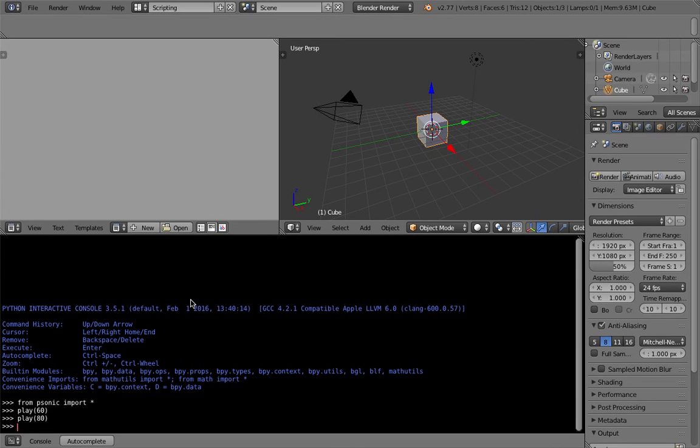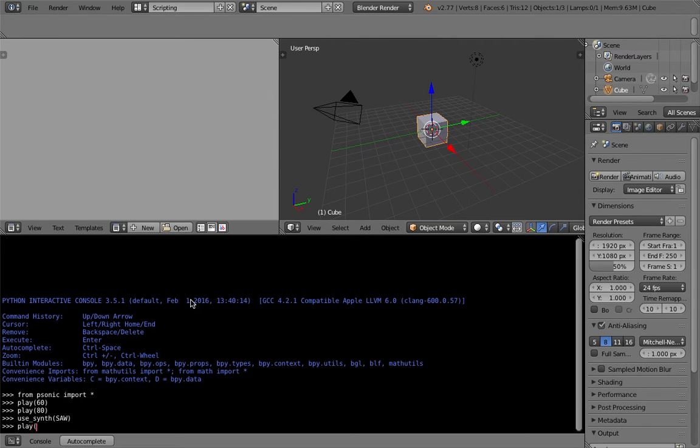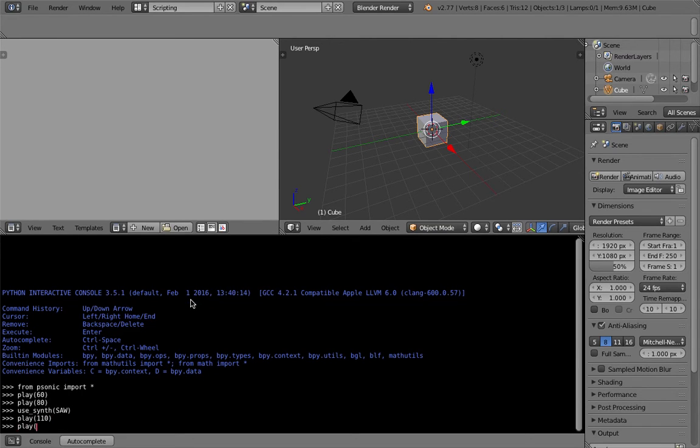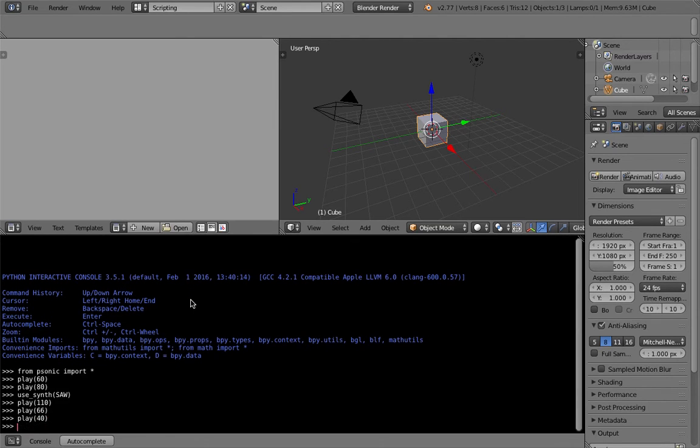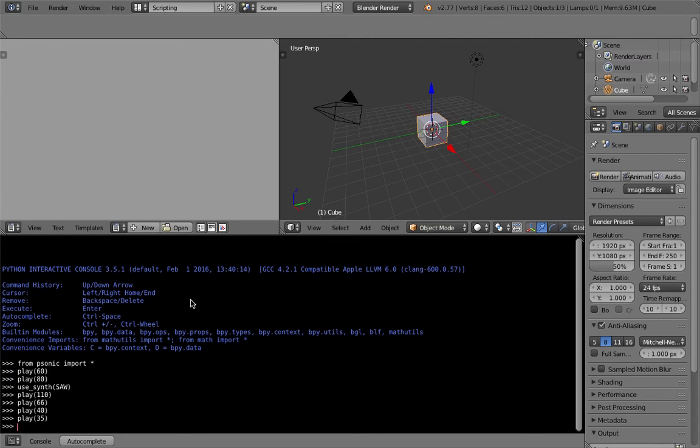So I could use a different one, like so, and play 100, and 10, or 66, play 40, play 35. So if you manage to do that using Blender, then you're ready to go.